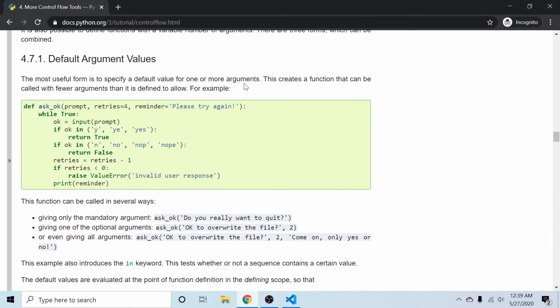Okay, so variable number of arguments. Varying arguments. Now this, I mean, what's the point of this? Is this a default? Okay, that's interesting. This creates a function that can be called with fewer arguments than it is defined to allow. Okay, so I assume, okay. Now let's just give it a shot.